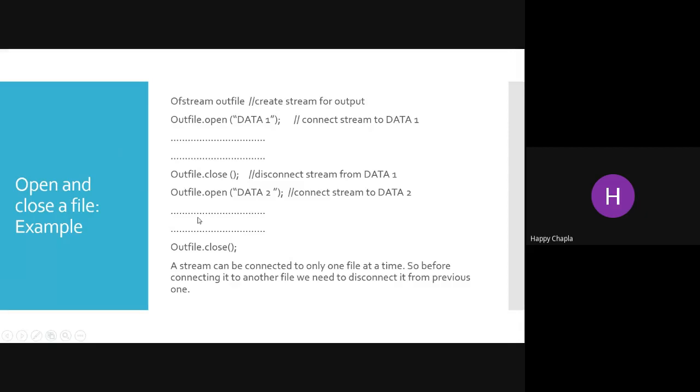Okay, and after completion of some operations, I am closing that file. Now a stream can be connected to only one file at a time. So that's why first I want to close or disconnect my file 1, and then I can connect with the file 2. So before connecting it to another file, we need to disconnect it from the previous one.